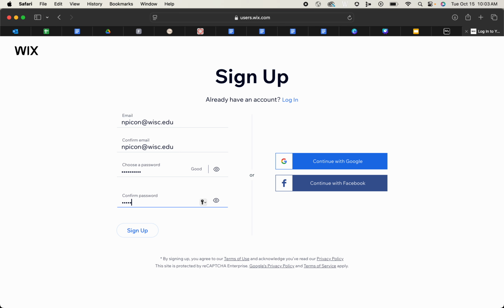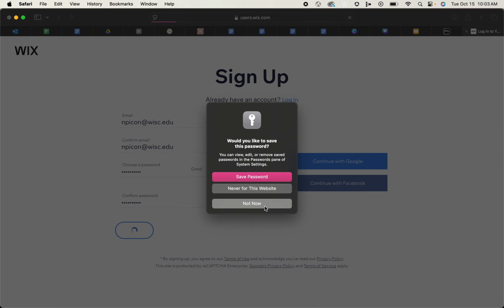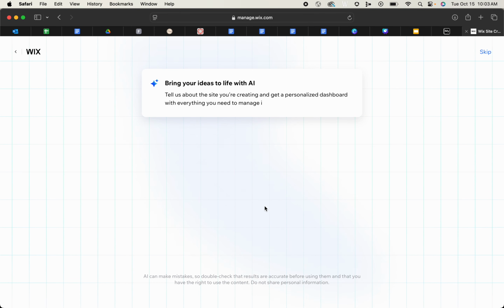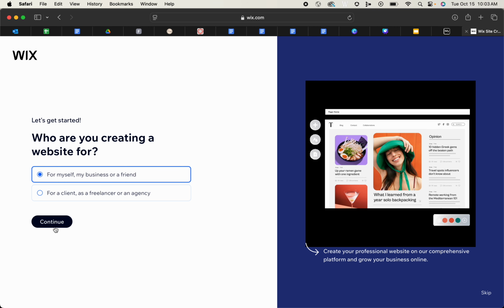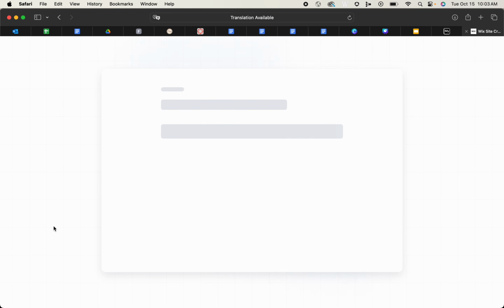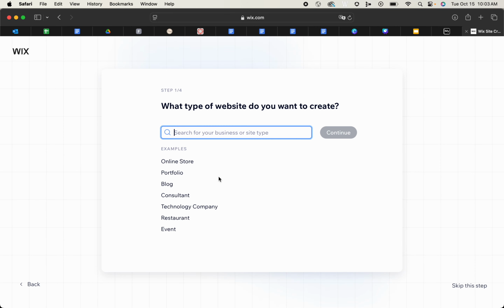So I'm going to make a password and I'm going to say sign up. I'm not going to save my info right now. This is going to show up and I'm going to say set up without chat. I'm making this for myself and I'm going to say continue. And then once it shows up to this, we're going to say skip this step.